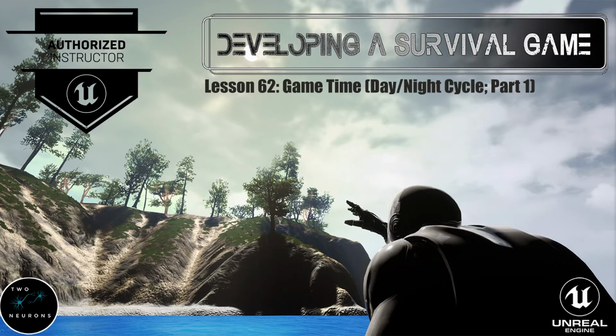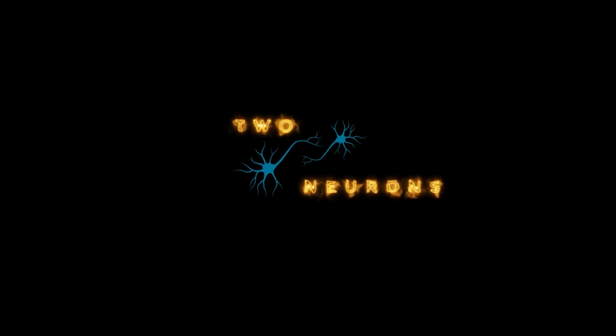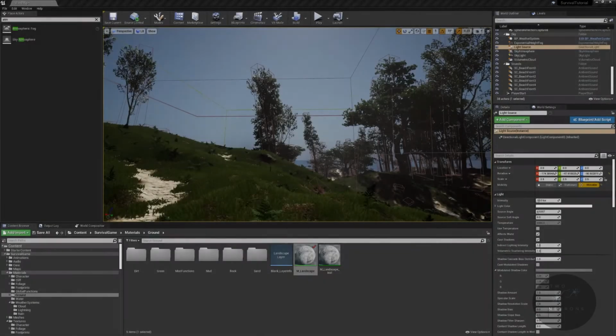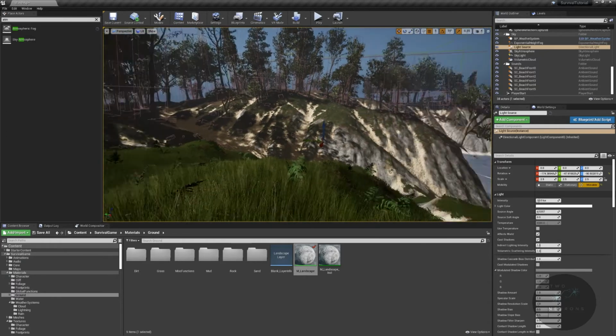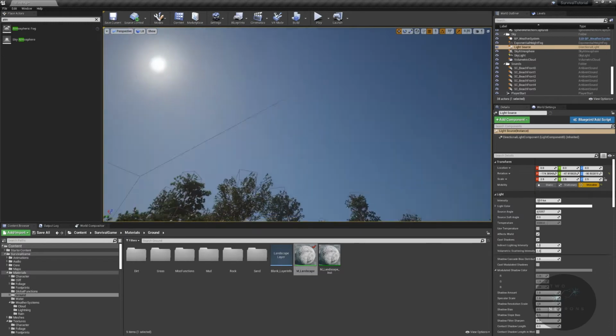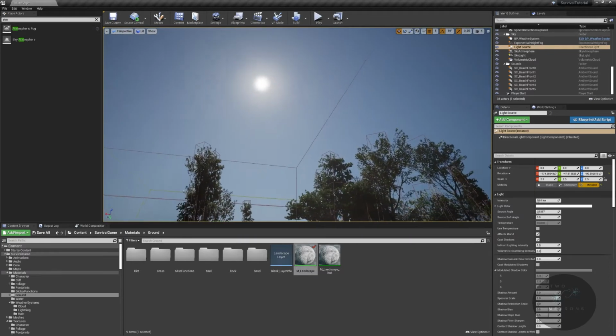Alright, open up your project and we'll make a start. Welcome back to the engine, everybody, and in today's video we're going to start our day-night cycle. In the next video we're going to add in our star cube map and change it over so at night we transition from our daytime to our nighttime.